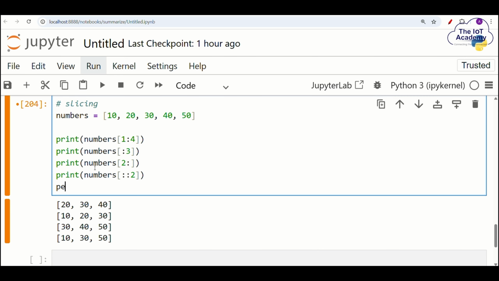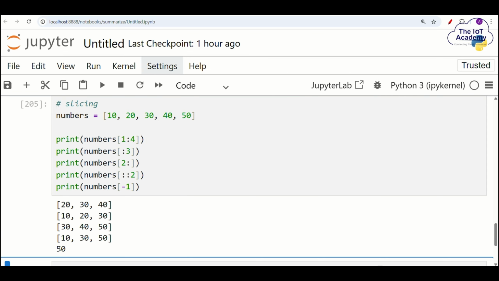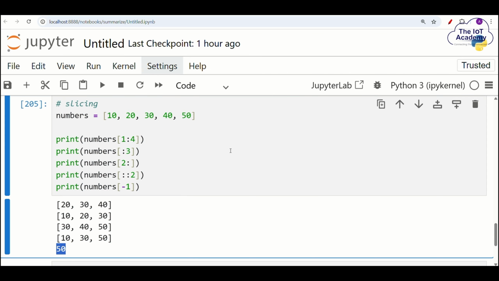Print numbers, and then you say -1. What -1 is going to do is basically print the last digit. When you run this thing, it's going to print 50. All right, so what we have been doing is called slicing.